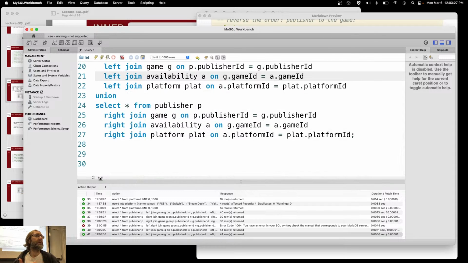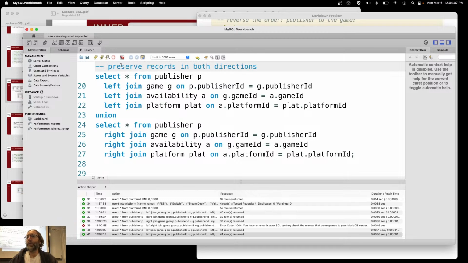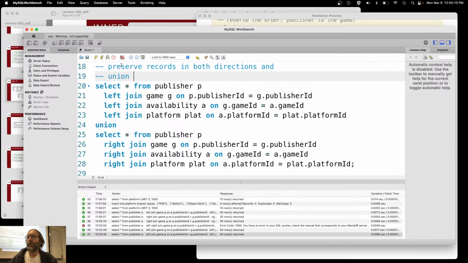All right, question? No. Is an inner join the same as an intersection? Inner join is going to be just a regular old join. Right? You can take an inner join and then remove the keyword inner, and it's just a regular join. It will not preserve records from the left or the right. Right? And that's what I wanted to do here. I wanted to preserve records both left and right, and then combine them into one. There's more than one way to skin a cat. There might be another way to do this. So preserve records in both directions, and union them together.